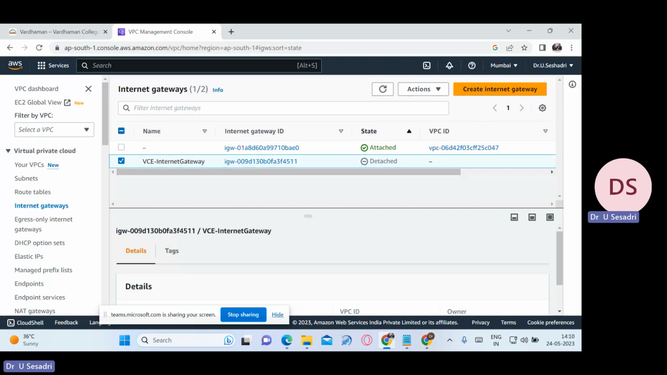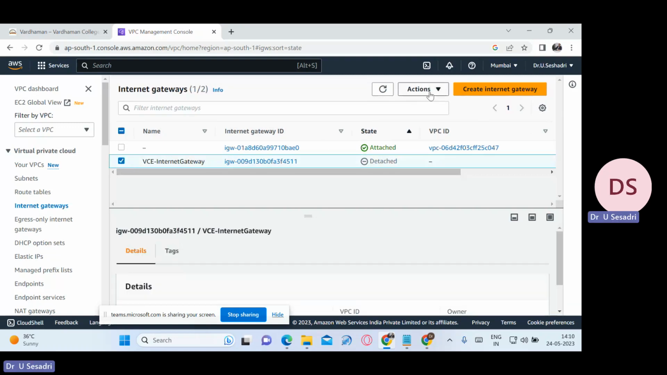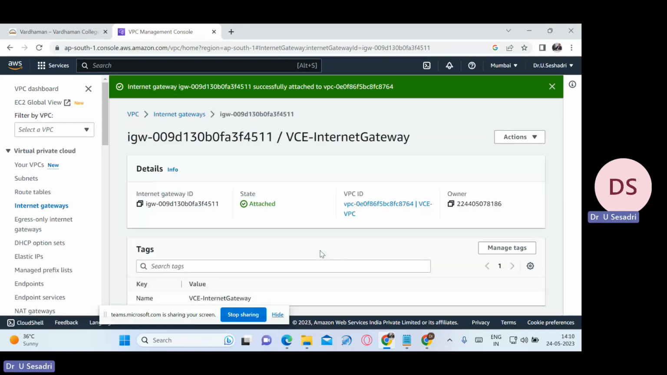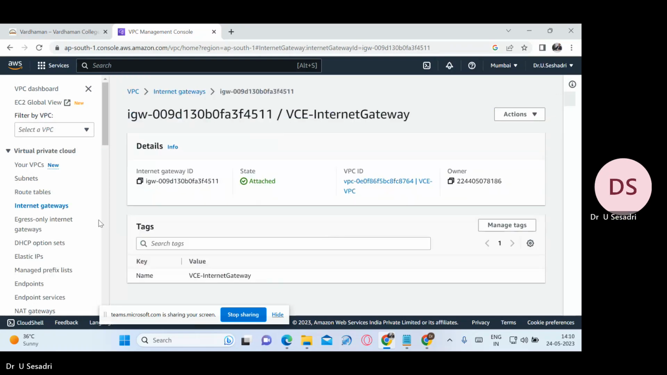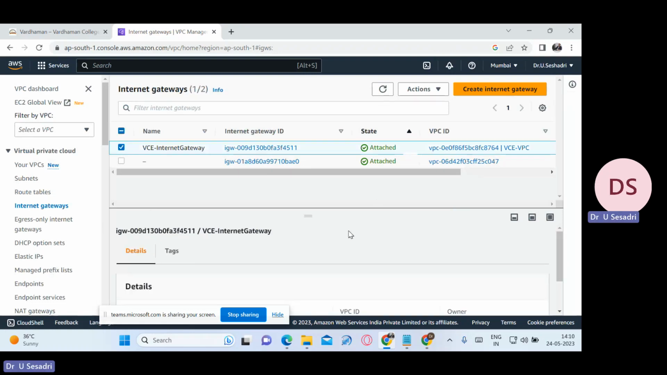How can we attach the virtual private cloud to this internet gateway? We select the internet gateway, go to actions, attach VPC. Here we have to select the VCE VPC and click on attach internet gateway. Okay. Now see the internet gateway. What is the state? Attached. Those are the steps we have to follow to attach the virtual private cloud to the internet gateway.